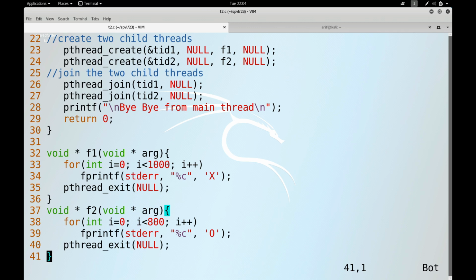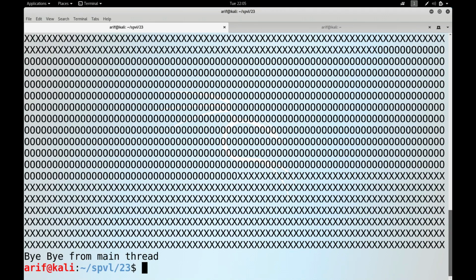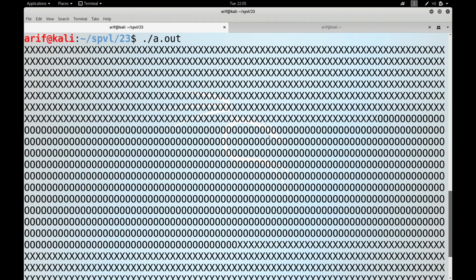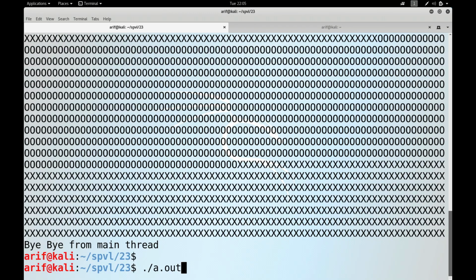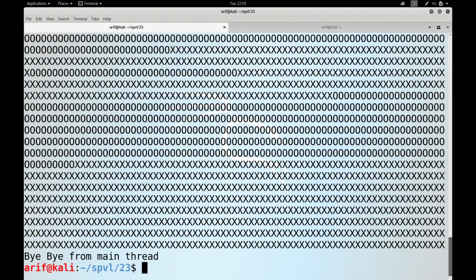bye bye from main thread. Let me compile and run this piece of code, t2.c -lpthread. You see, both the threads have executed concurrently, printing 1000 x's and 800 o's. Let me run it again. You see, it has executed concurrently.